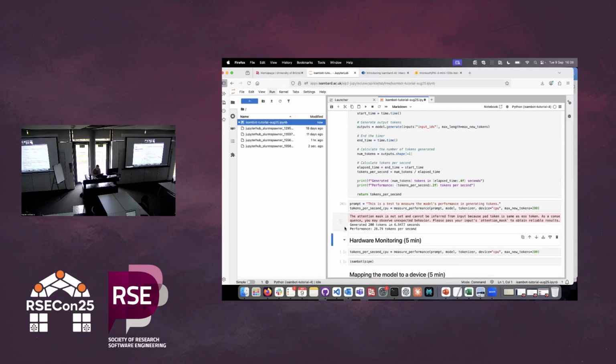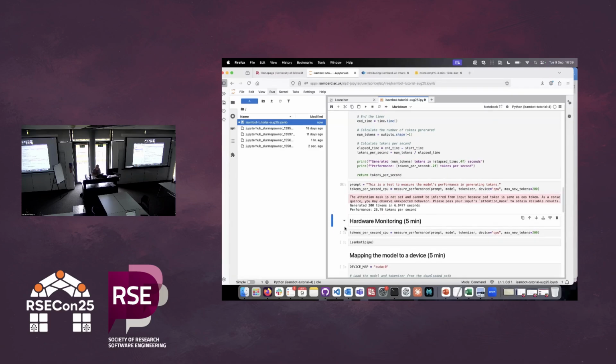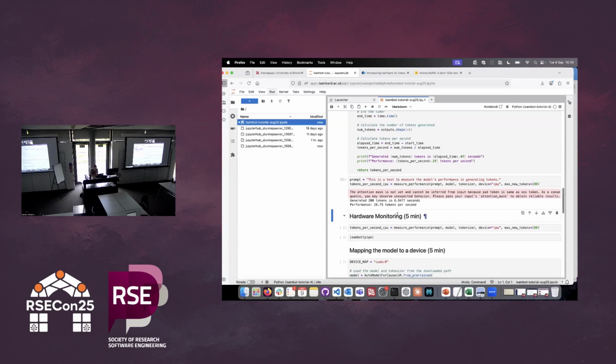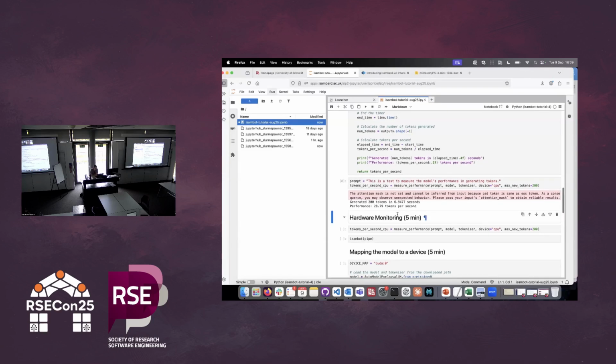Is that warning expected? Yeah, that warning is expected. Don't worry if you see a warning, it's fine. What we're currently running on is our Grace CPU, and we can see our performance here is around 29 tokens per second. In future sections, we'll be mapping our model to the Hopper GPU, and we'll be able to compare the performance then and see how the CPU versus GPU performance differs.